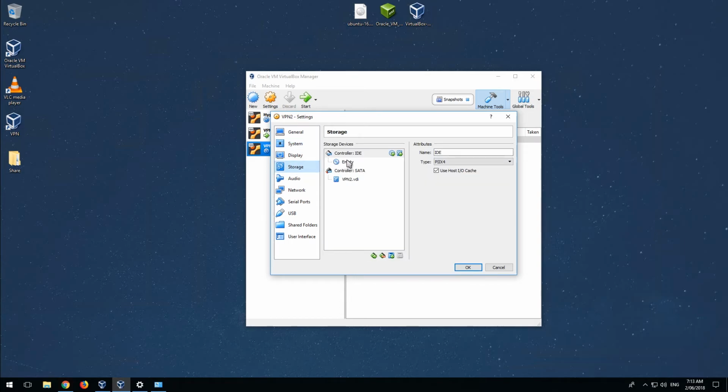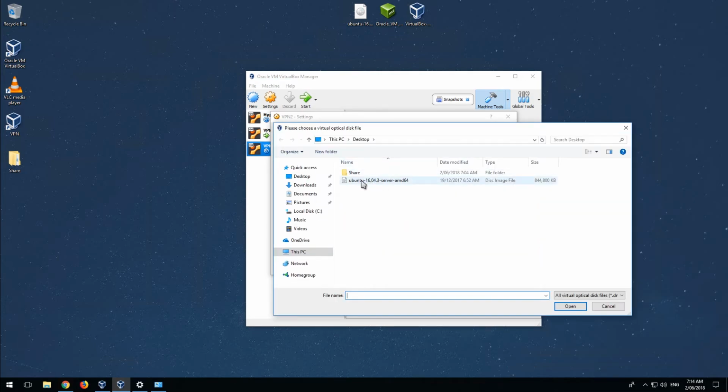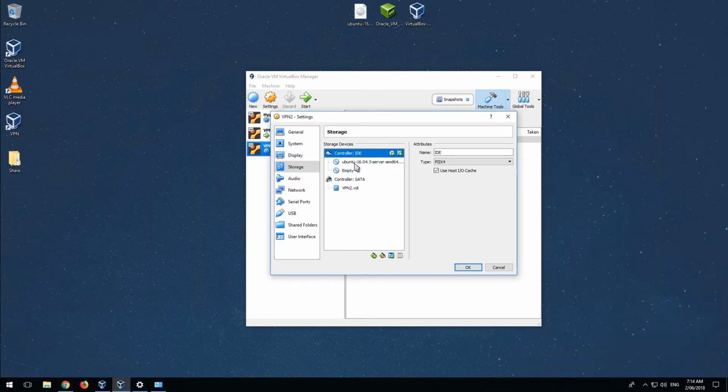Storage, this is probably the big one. We want to get this image and essentially insert it into the virtual CD-ROM so that it's going to boot from this image. So we click here, choose disk, Ubuntu server, which is that one. I'm saying that I want to boot this image when I first turn the machine on, and we're going to try and install it onto vpn2.vdi, this virtual hard drive or disk space.